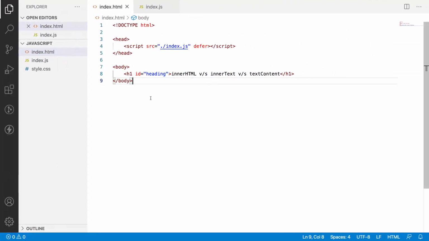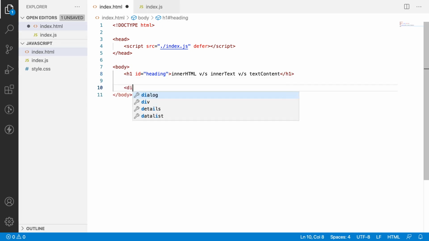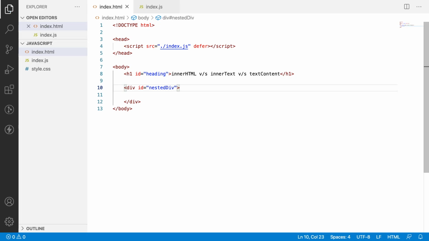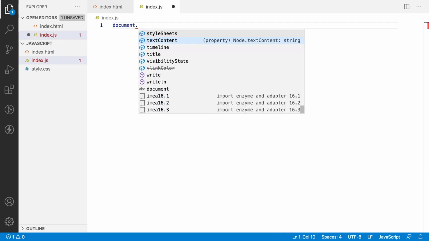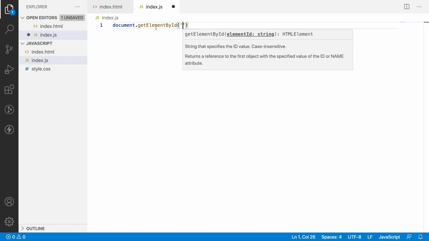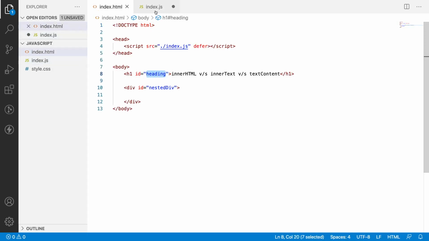Here I have created one h1 tag with an id of heading. Now I'll differentiate innerHTML, innerText and textContent by using one example. Let me create one div element, and inside this div let me give the id as nested div. First I'll try to access this heading using document.getElementById. The id is heading. Copy this and paste here.